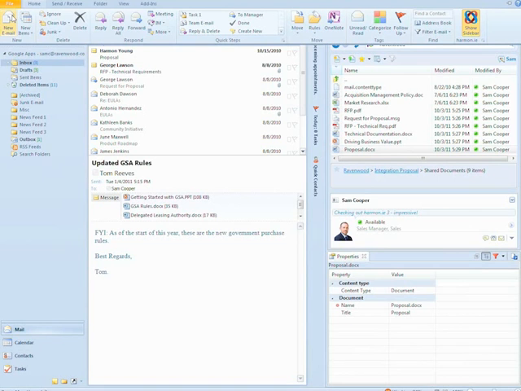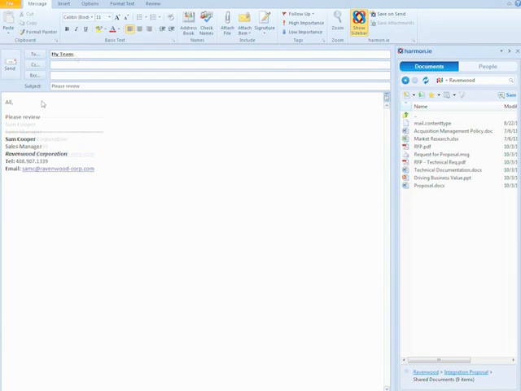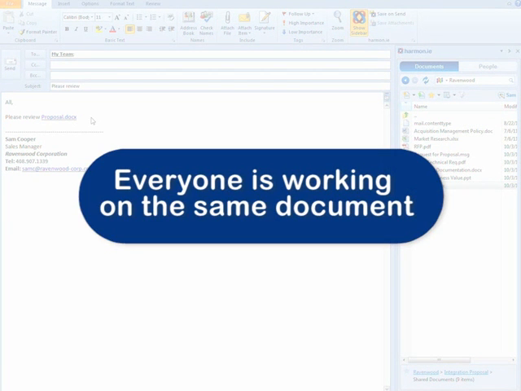To do so, I'll send my team an email with a link to the proposal document. A simple drag and drop of the proposal document from Harmony to the email body will insert the link to the document on SharePoint. Sending a link and not an attachment eliminates the need to merge multiple document sets of feedback responses from my team. This way, everybody is working on the same up-to-date document.